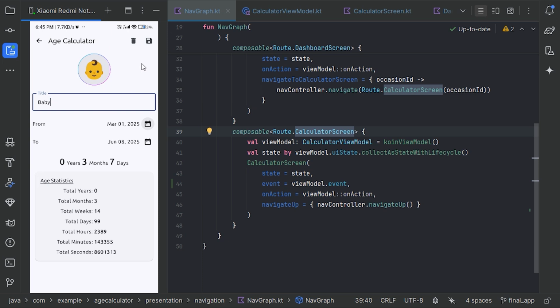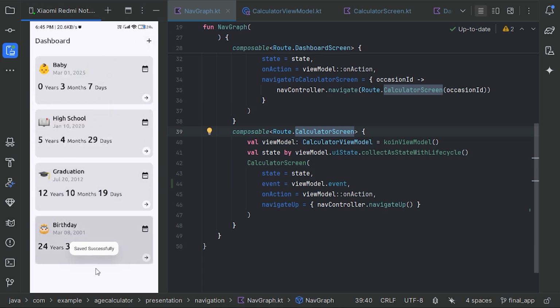So here is the date. Let's click on this save icon, and here we got the toast, and it has navigated us back to the previous screen, and we have got one more card. Next thing, we will update this.